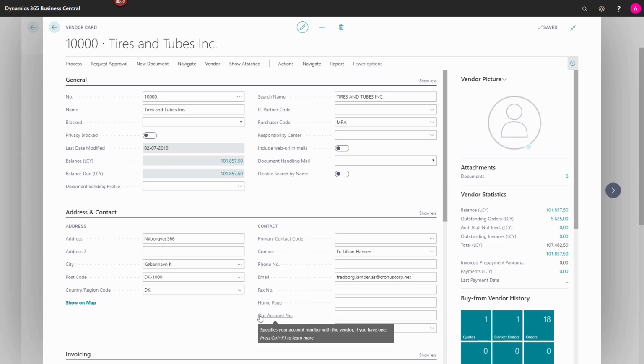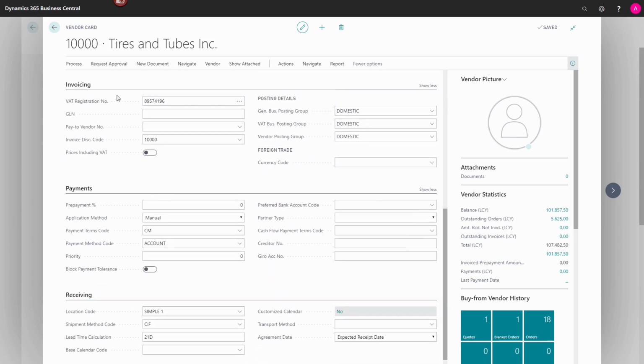Our account number just specifies if you know what your own account number at your vendors are, where you are a customer, of course. Moving down to invoicing, and we have the VAT registration number. The VAT registration number has an underlying validation table that ensures that you enter the VAT numbers in the correct format for that country where your vendor is placed in.